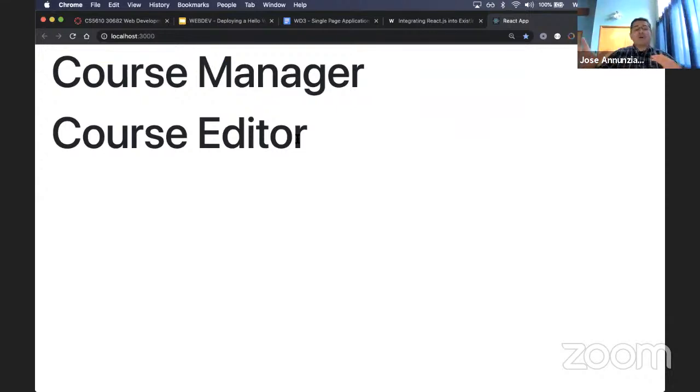Now at some point we want to be able to toggle between the course manager and the course editor. We want to be able to navigate to the course editor if we're editing a course. We'll learn about that a little later, not just yet.